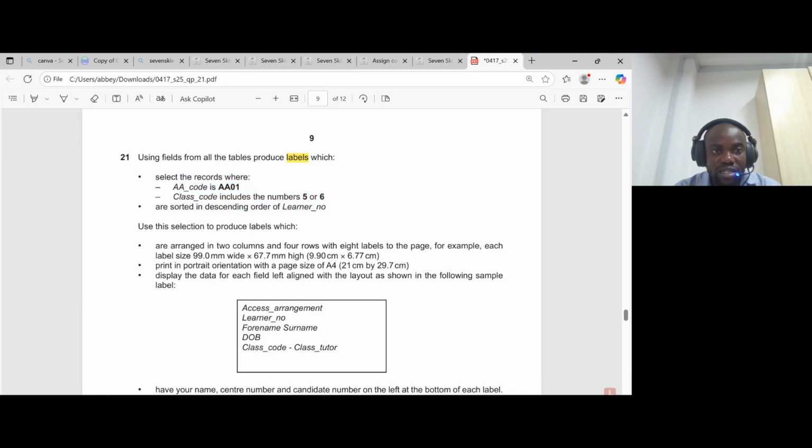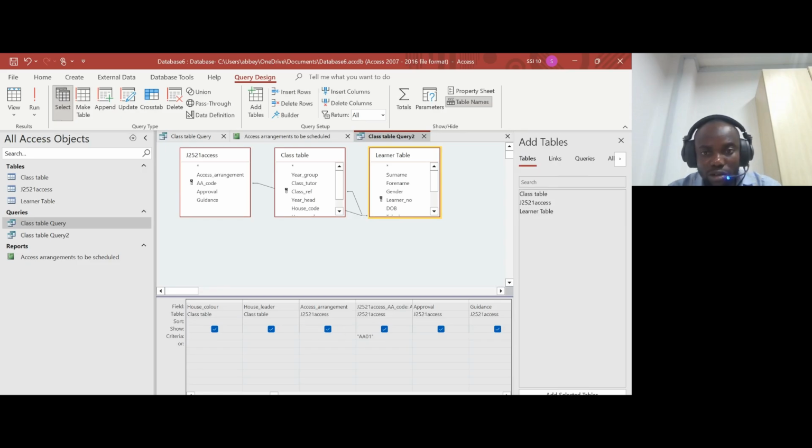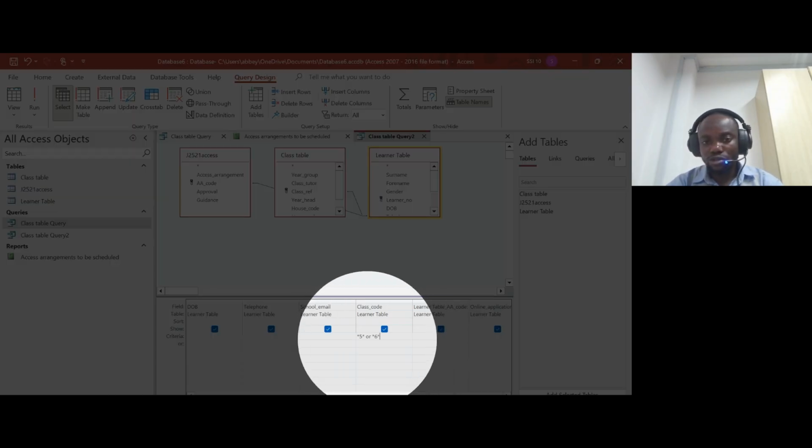Then the next one says class code include the number 5 or 6. I've already explained the include earlier. So let's look for class code. Include 5 or 6. From here, all you need to do is star 5 star or star 6. If you can still remember, class code 5 or 6.